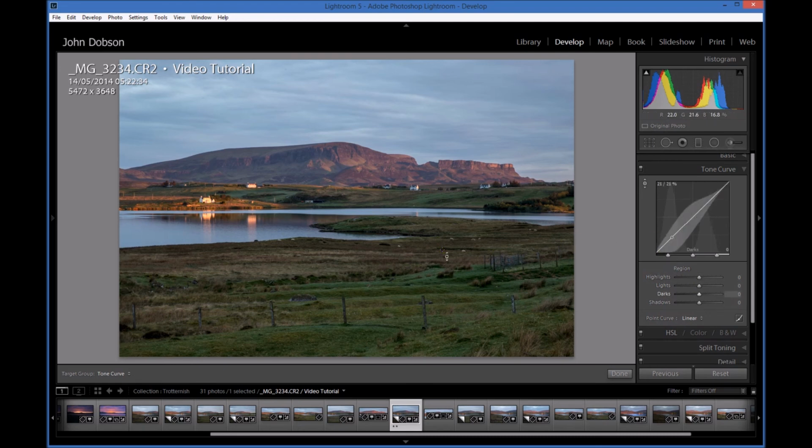And that really is all I want to say about the tone curve. There's not a lot else in it other than that. And so really I've got nothing else to say on this.